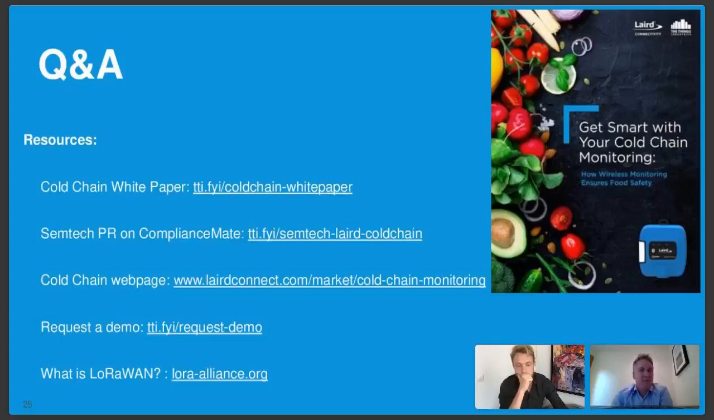Okay, so maybe a little bit more on the technology side rather than the business case side. Someone is asking about the coverage inside buildings, inside restaurants. What does a typical deployment look like? What is the preferred number of gateways inside a restaurant, for example?